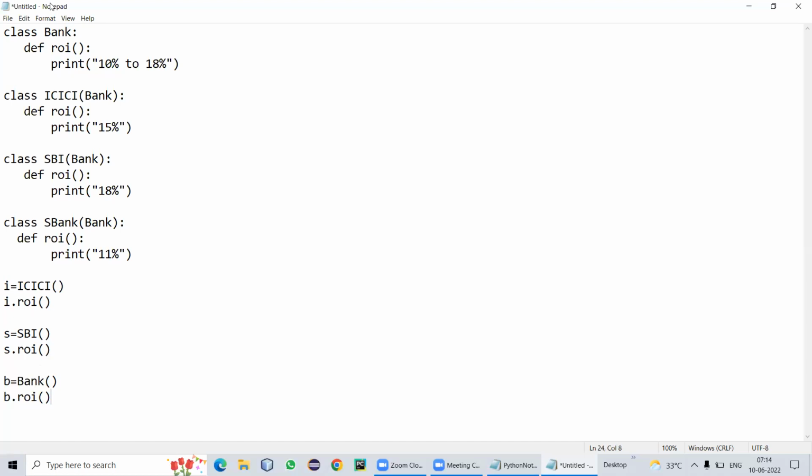That is the reason. So if you want to call the ROI of the bank class, then you have to literally use the object of the bank class. There is no other option.